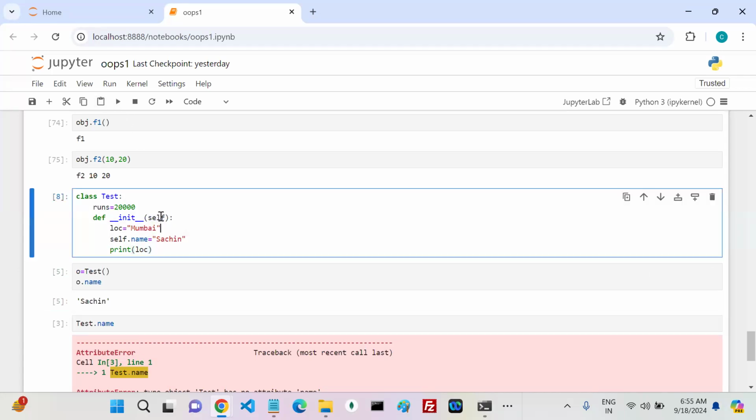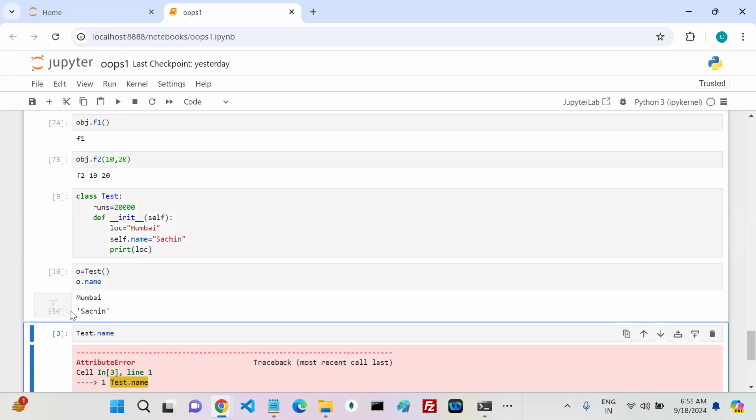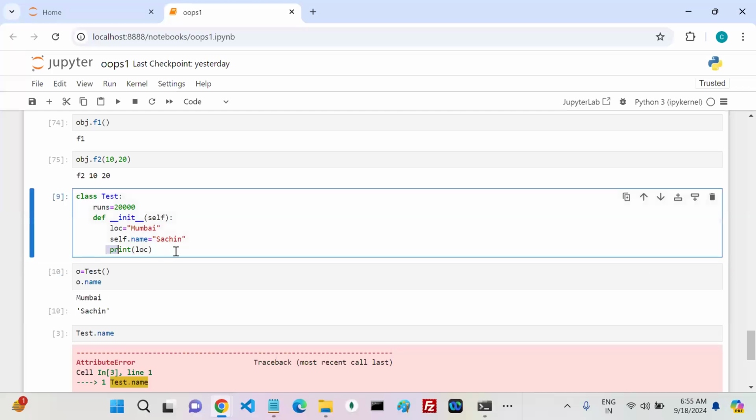So how can we access the local variable? Say this, my LOC is the local variable. How can we access it? Come on. I can access it by using the variable name itself, right?